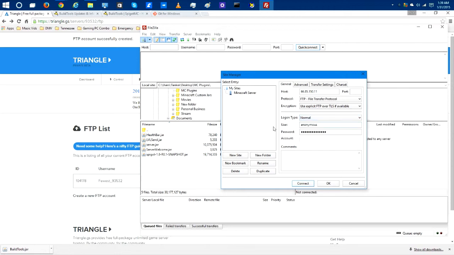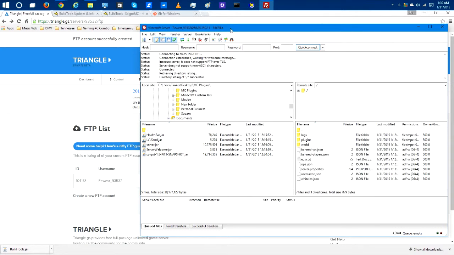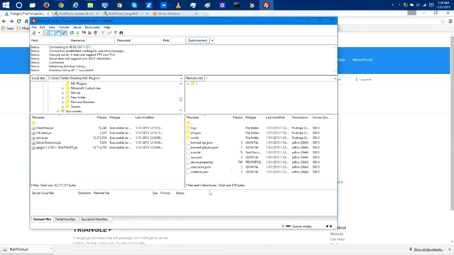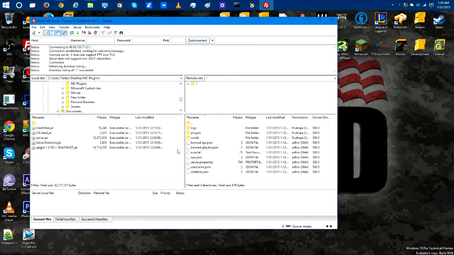Delete that. The user is Fewest_93532, which is right here. And under password, obviously you put your password and hit connect. Now, as you can tell, after you ran your server for the first time, you get all this here. However, there is something missing. It's the server.jar. It's because I moved it out just to be safe. All you have to do is just click and drag it over here, and it'll take the server.jar itself.